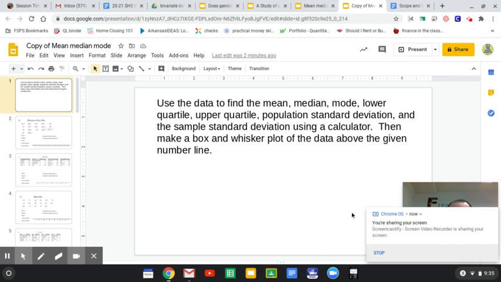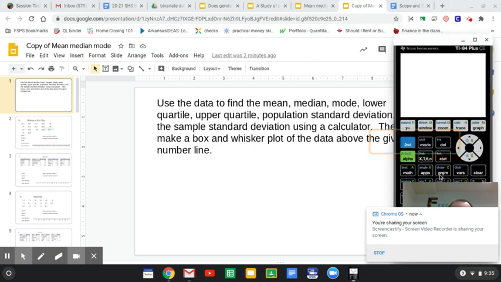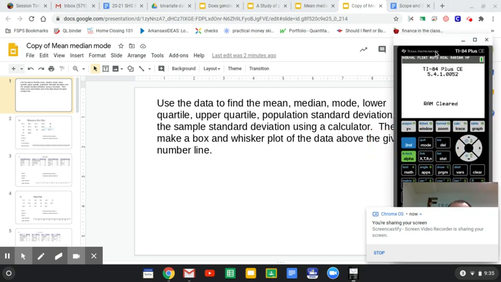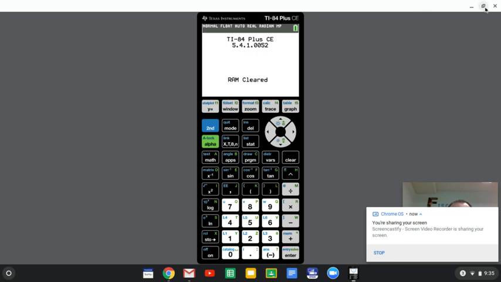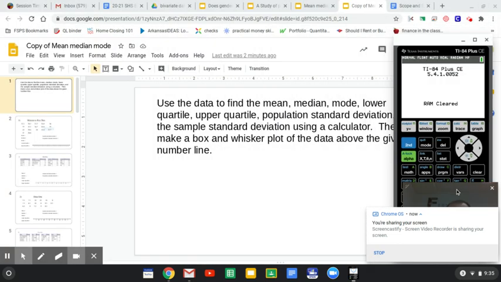All right, this is how you put the mean, median, lower quartile, upper quartile, population standard deviation, and sample standard deviation in the calculator. First off, you should have this calculator app that you need to find on your Chromebook, and I would put it down here so that it's easy to access. You click it, and it'll pull up, and you'll have a TI-84 calculator. So you won't need to have your own. You can just use the one on the computer.